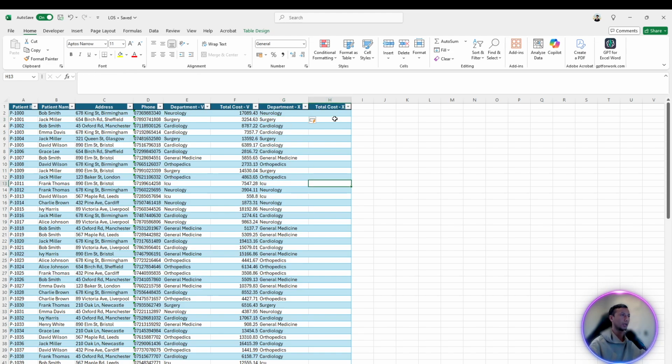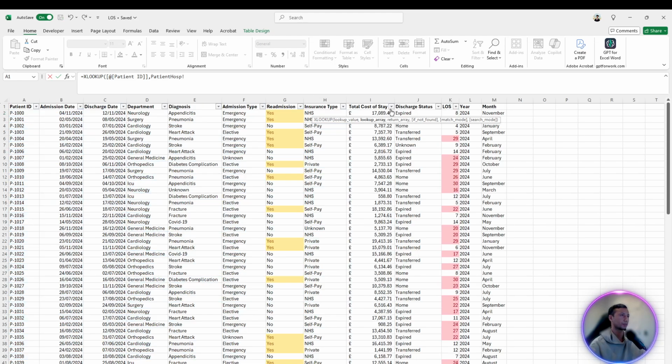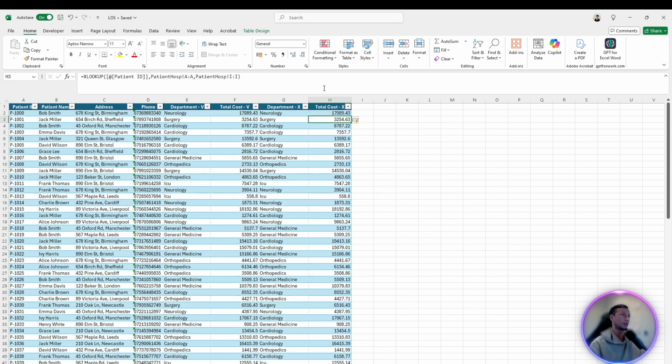Okay, likewise for the total cost of stay, equals XLOOKUP, lookup value, patient ID, then the lookup array. Our lookup array is the patient ID column, and the return array is the total cost of stay. Yep. So we got the same answer from both VLOOKUP and XLOOKUP.